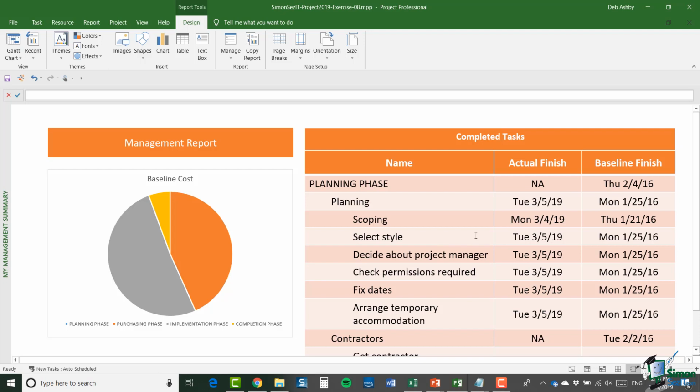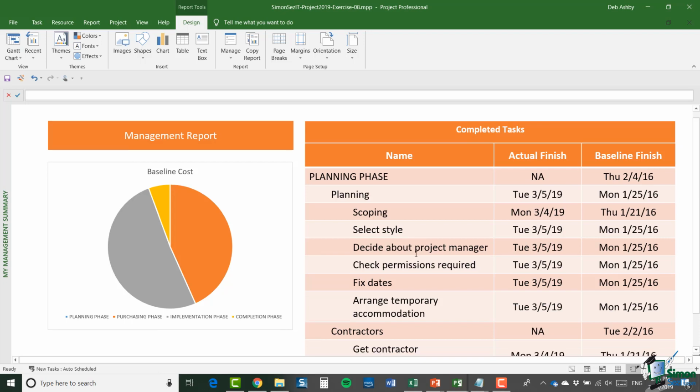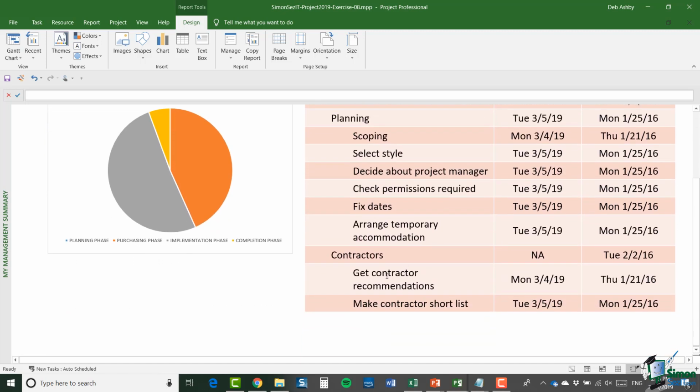And the completed task table on the right, again, note the heading there, which isn't actually part of the table, of course. It has 3 columns: name, actual finish, and baseline finish. And the hierarchy is shown, and the contents of that table are sorted by actual finish. Of course, that's actual finish within the higher level summary tasks and phases. So for instance, within planning, it's in order of actual finish. And then again, in contractors, it's also in order of actual finish.